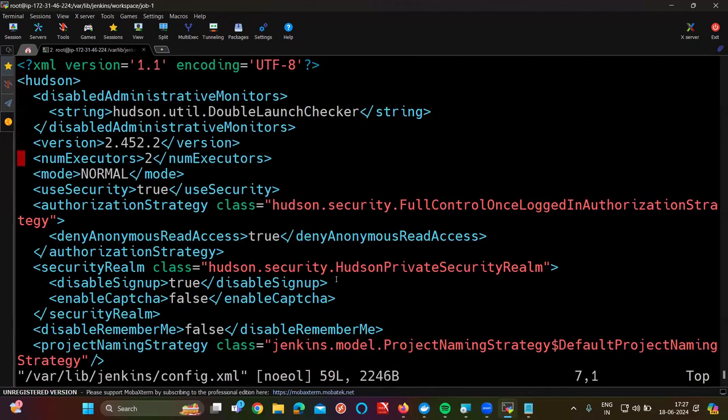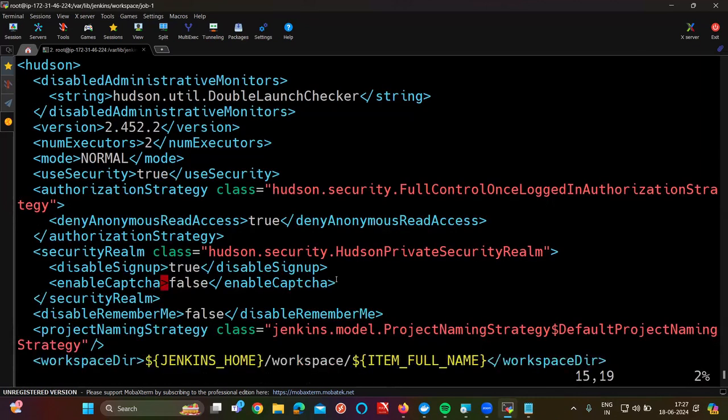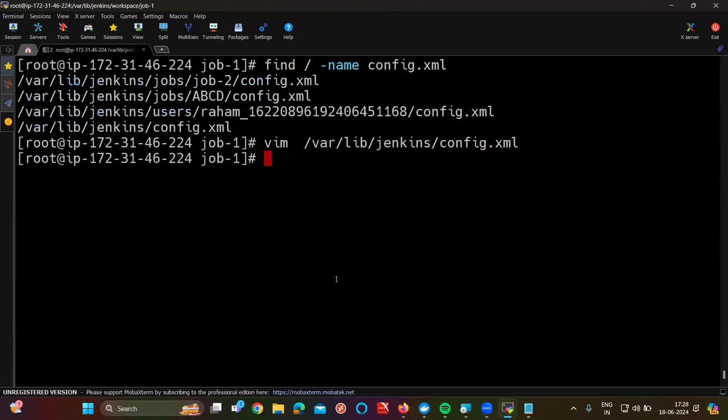Currently, are you seeing useSecurity true here? Use security. You can change it here, or here, disable signup. Are you seeing it true now? You can change it here also. Anything will be fine. For example, here I'm using useSecurity. Instead of true, I'm going to put false. Again, I changed the configuration of a file. What do I need to do now? Reload the daemon and restart Jenkins.